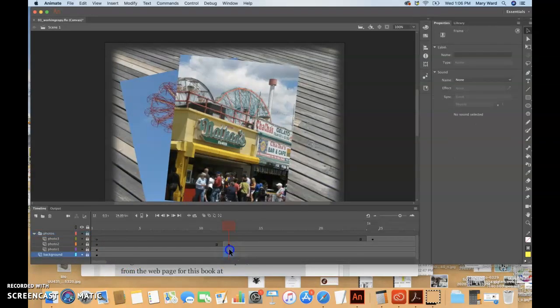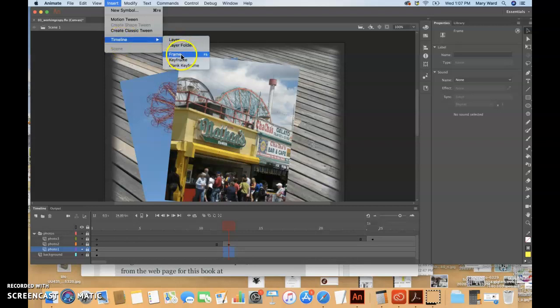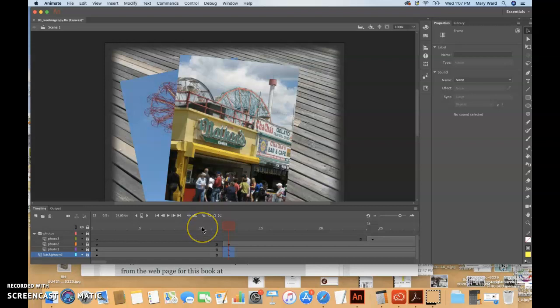And push shift and photo 1. And this is where we're going to insert some keyframe. So insert timeline keyframe. There's also a button that you can click, but I don't think I have it, so I'm doing it this way. And then in the properties panel, we're supposed to click the add filter button, but I don't think I have that in mine.